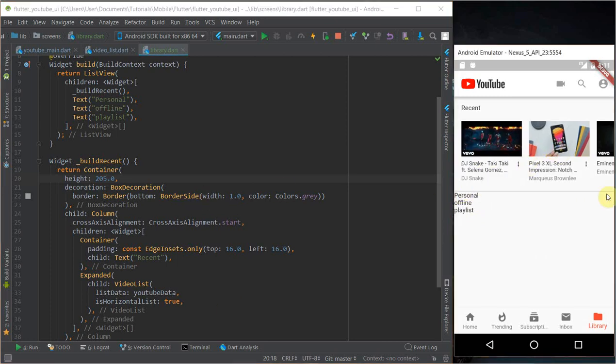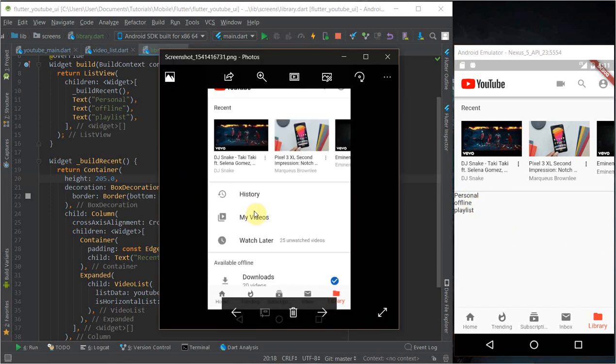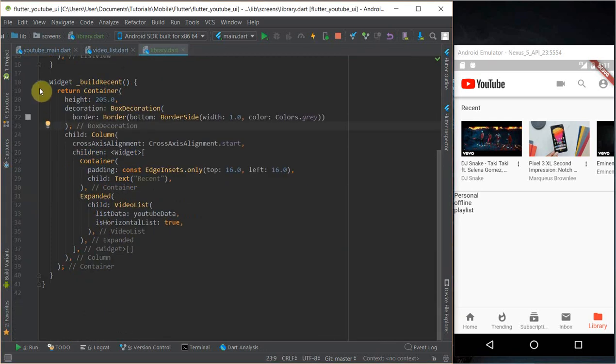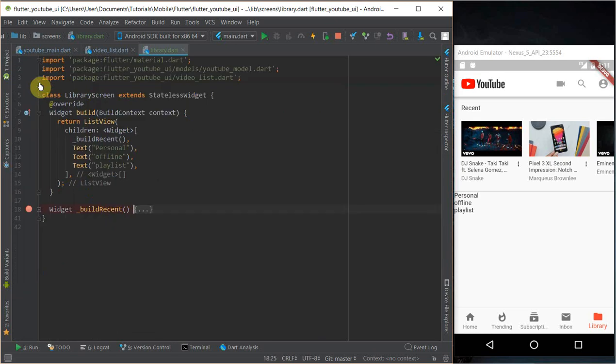So the next section we're going to create is the personal section, and what that simply means is this section over here. So for that, we're going to head back down. We could close this. Oops, remove this breakpoint. So we could head back down and create a new function which returns a widget, and we're going to call it build personal.